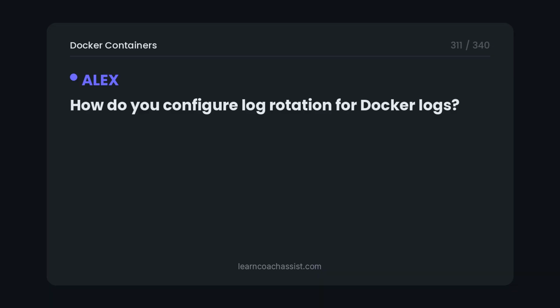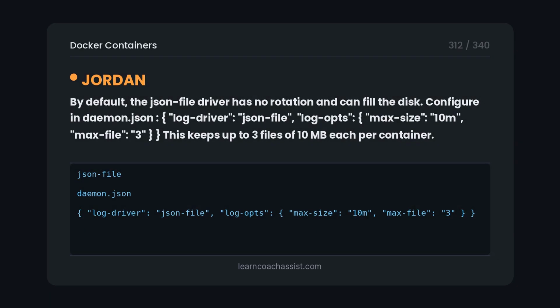How do you configure log rotation for Docker logs? By default, the json-file driver has no rotation and can fill the disk. Configure in daemon.json: log-driver json-file, log-opts, max-size 10m, max-file 3. This keeps up to 3 files of 10 megabytes each per container.